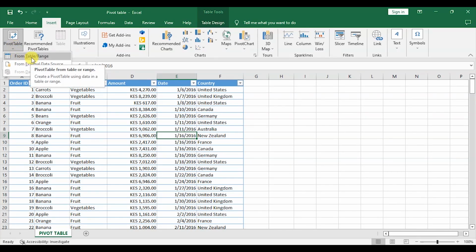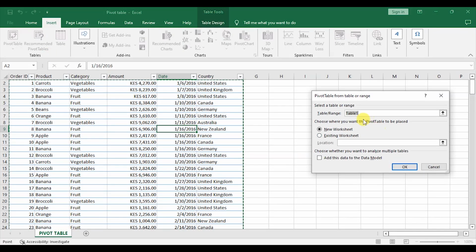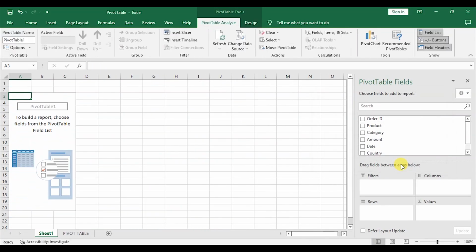So I'll click on pivot table, then we will click on From Table/Range, there. Then you can see we picked Table 1, so no need of selecting anything. Table 1 is the table or range. Choose where you want the pivot table to be placed. Is it new worksheet, existing worksheet, or where? We want it to go to a new worksheet. Then you just click on OK, and you will have that.